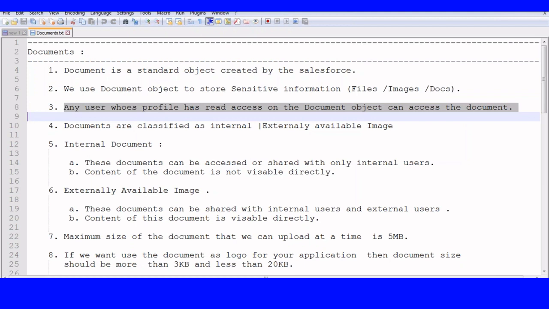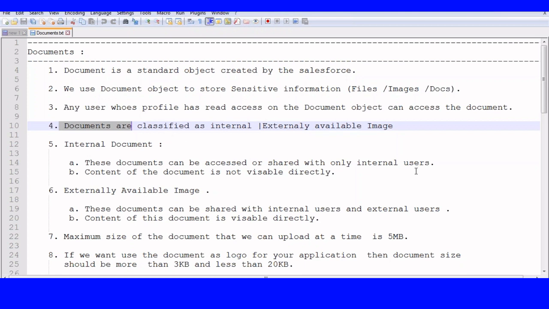So where are we giving the permission? At the profile level we are giving the permission. Documents are classified as internal documents and externally available documents.